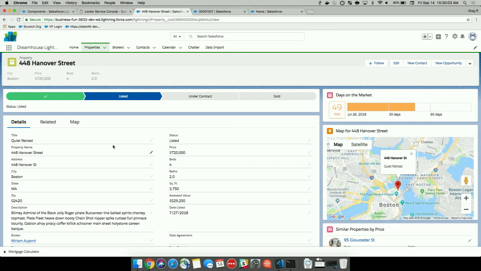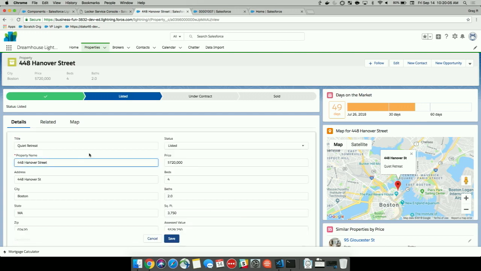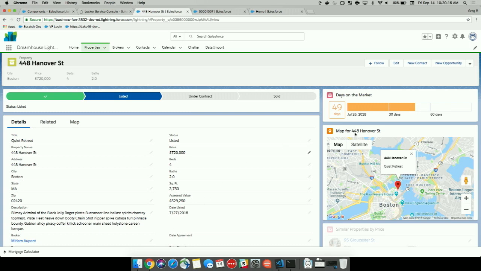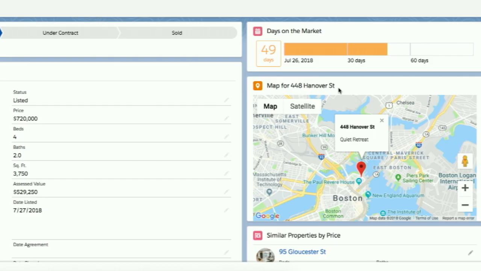But one of the problems that we've seen with Lightning Data Service, just to make sure that everyone understands, let's go back over here to our demo. I'm just going to change the name of the street here, make this be ST, and save this. And when I do, you're going to notice that over here on my component, the title updated as well. It updated because it's using Lightning Data Service behind the scenes to keep track of that particular record.